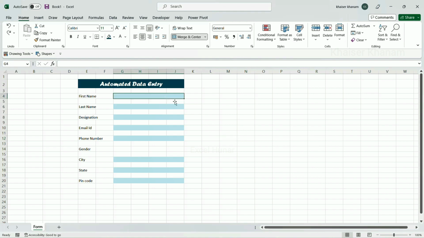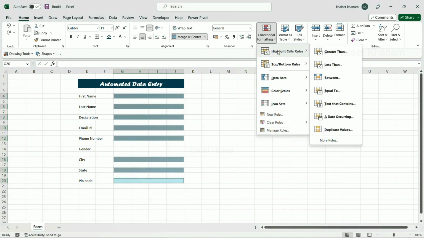Again I will do Ctrl Z. Again I will select all these cells. Just press Ctrl and select all the cells. If I am having some data inside the cell, then I just want to change the background color to green.